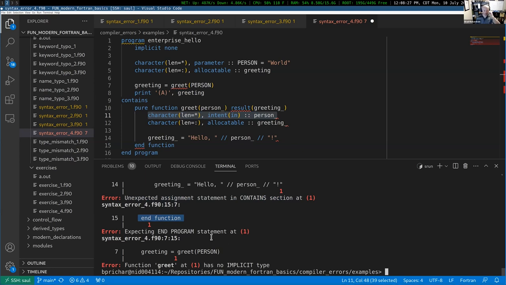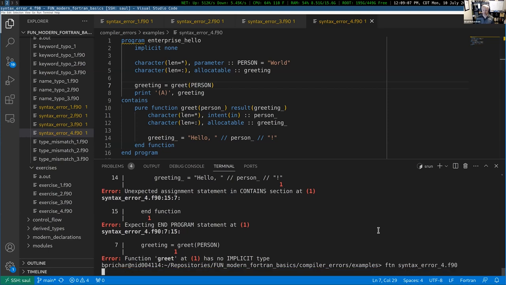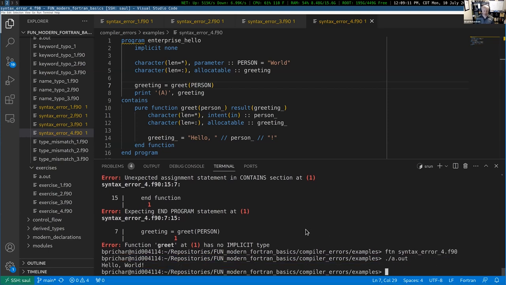Unexpected end program statement. But here, because it didn't think it was inside of a procedure, it thought it was still inside of the program, so the end statement it thinks is the end statement for the program, and it says I didn't expect the end program statement. And then because it didn't see the definition of greet, it thinks that it's got no implicit type. Okay, but again, that one's an easy fix if you hit save. And then it works. All right.